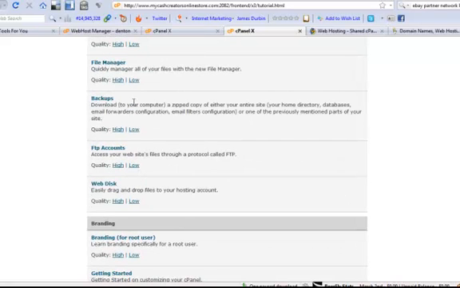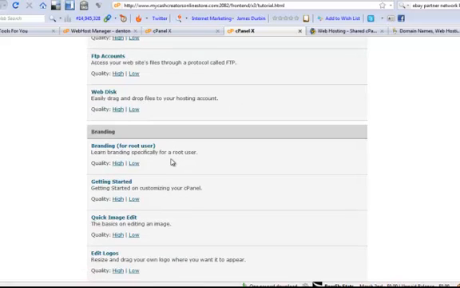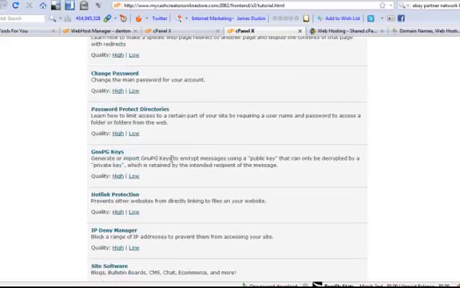You can back up your domains using the backups. And you can also control your FTP accounts, which is your file transfer protocol. So that's how you get the information to and from your website. So just have a look through that. There's a lot of video tutorials.